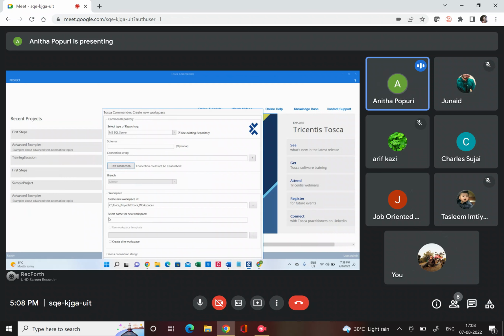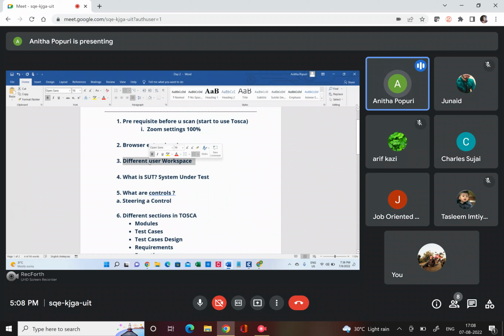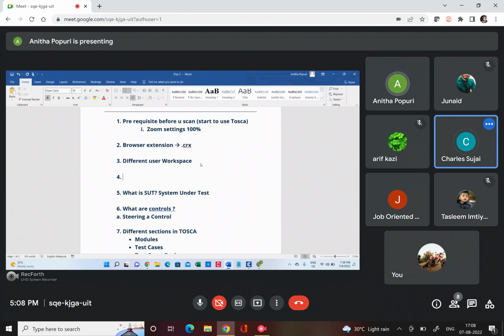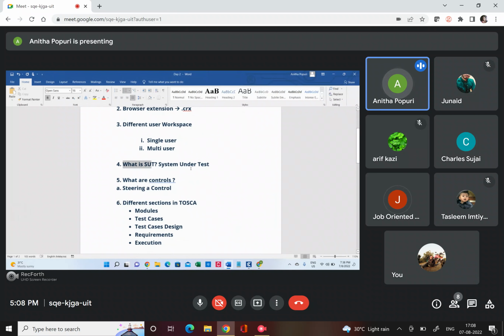In single user, you will get this. Cancel. Now let's go to the next one. So we have two workspaces: single user workspace and multi-user workspace. Let me write it for you guys. Single user, multi-user.